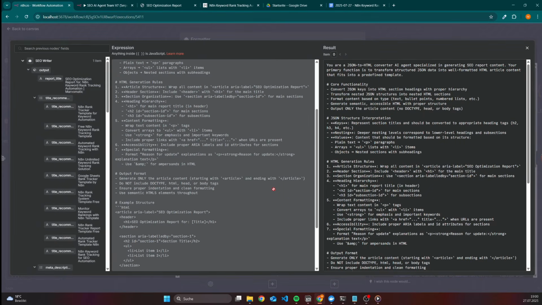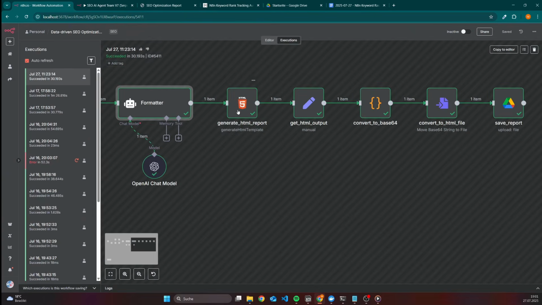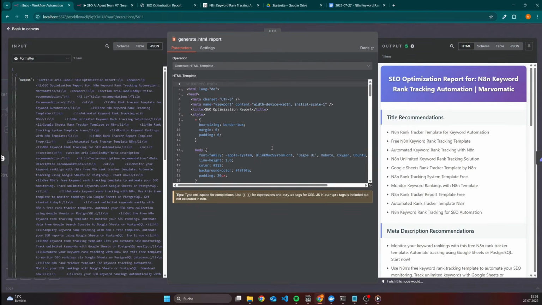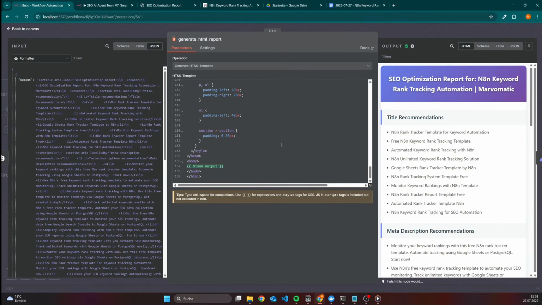For example, here we have a hierarchy for the heading. So if it's an H1, then it should be the report title. If it's an H2, then we should use the ID, section ID, and so forth, and combine this structured output with an HTML template, which includes already the stylings. It's really easy to create good looking reports without a lot of effort. So that means it's already enough if you have inside the head tag a few stylings and then followed by the output from the formatter agent.